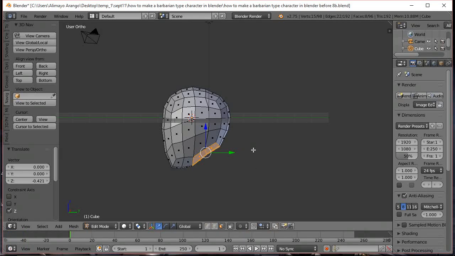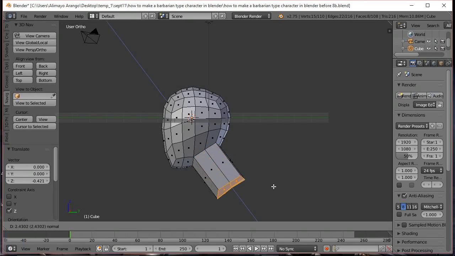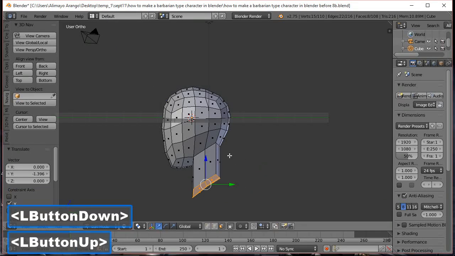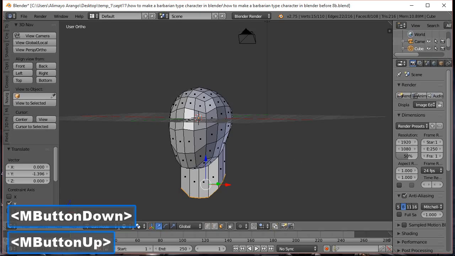And what I'm going to do now is I'm going to press E to extrude, bring this down about like that. I'm going to left click to lock in. I'm going to push this straight forward. I'm going to hold the middle mouse button and turn to the side.